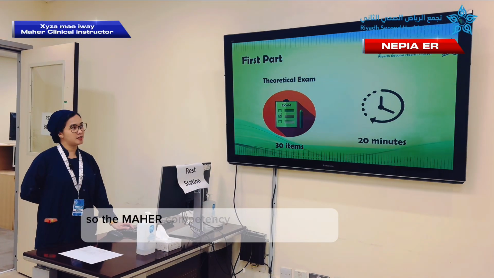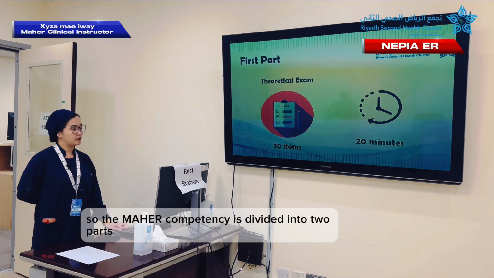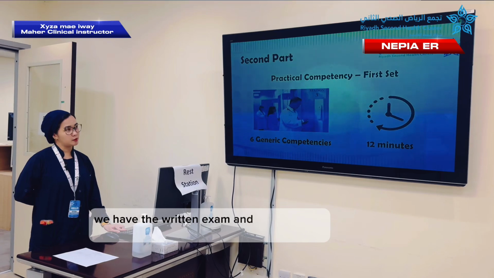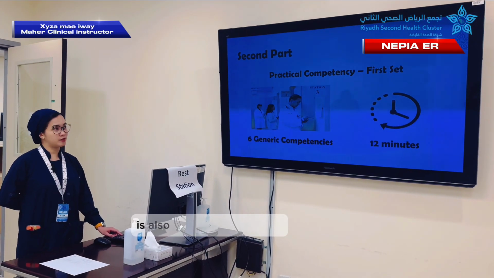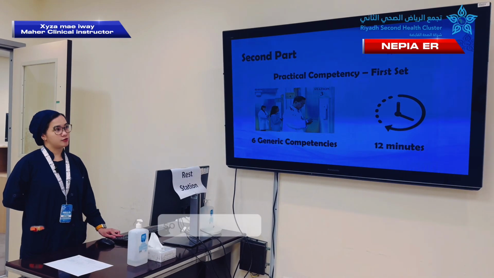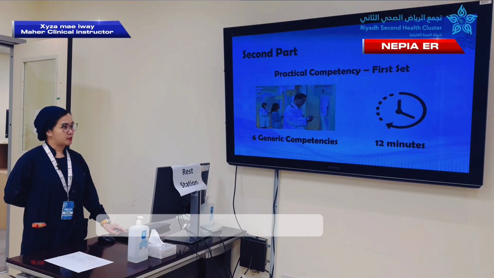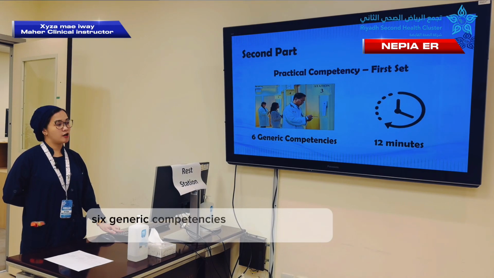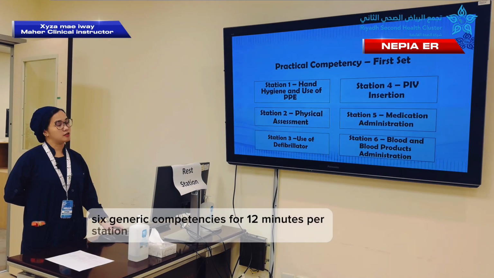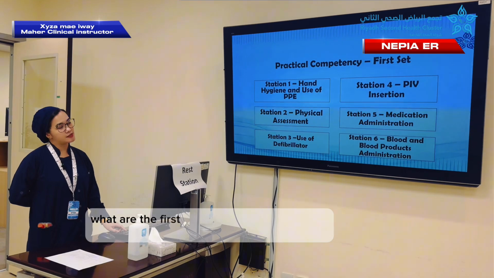Right, so the mahar competency is divided into two parts. We have the written exam and the practical competency. The practical competency is also divided into two sets. For the first set, the participant will need to finish the first 6 generic competencies for 12 minutes per station. What are the first set?